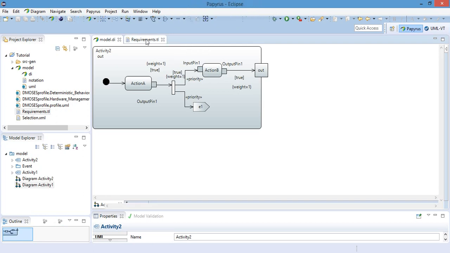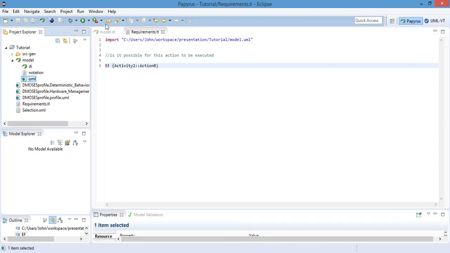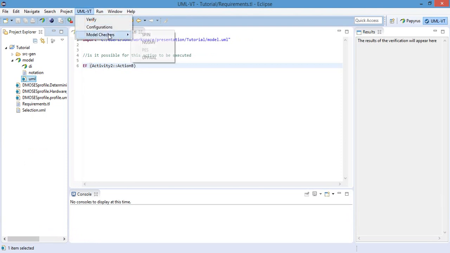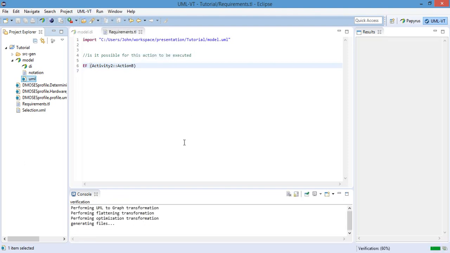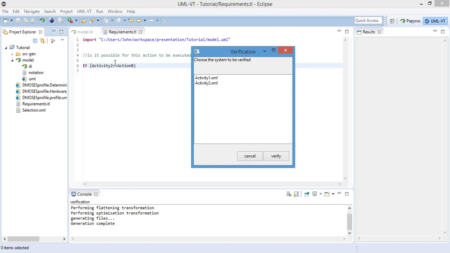The way that we verify it is we first save the editor page. We click on the model. We go back to our perspective, and we choose a desired model checker. In this case, we're going to be using UPPAAL. And then you hit verify. What it's telling you down here is that it's taking your model and transforming it into a mathematical representation, which is used for the model checkers. Now it's going to ask us which system we would like to verify, and you can see that we're using activity 2. So we'll select activity 2 and then hit verify.